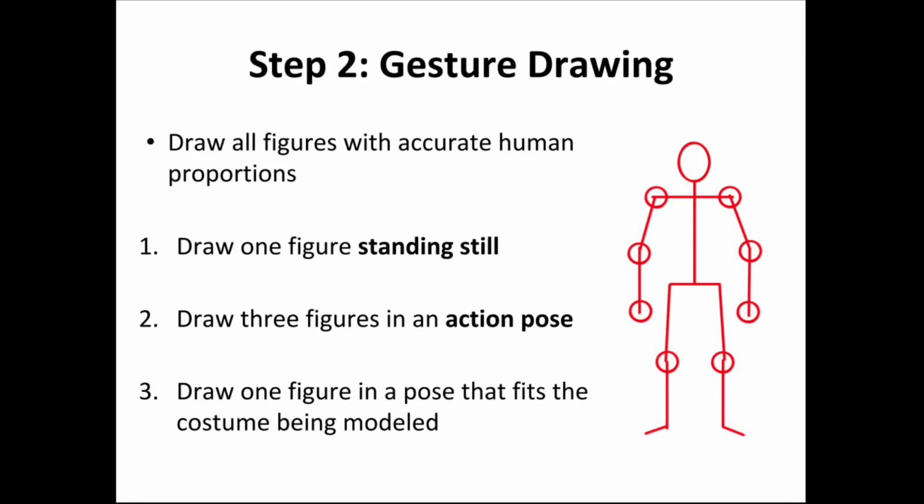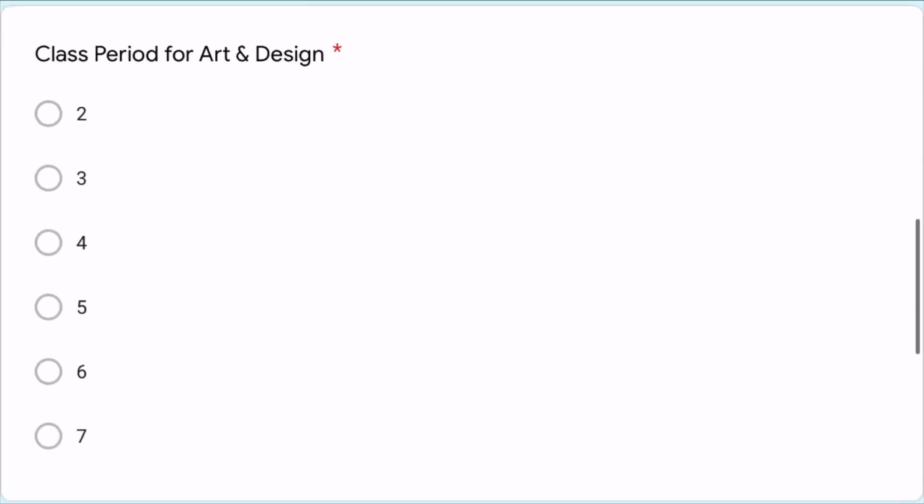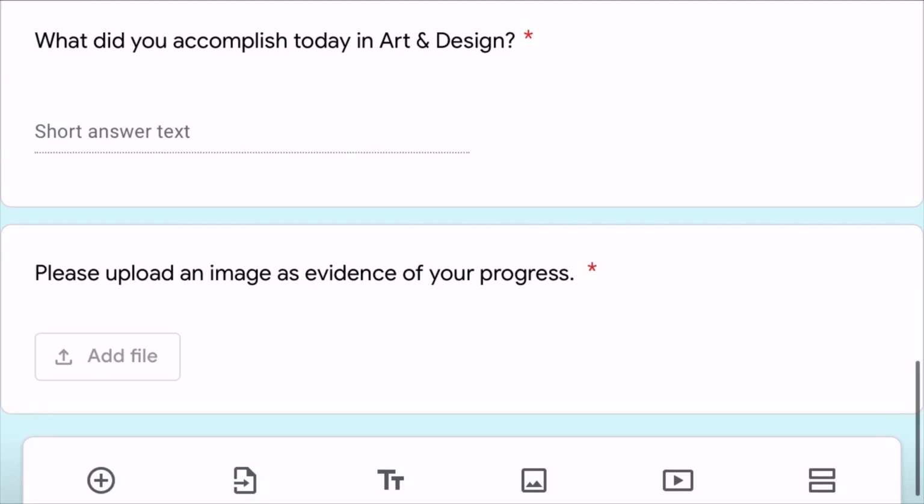Feel free to watch that last part of the video multiple times, rewinding it, pausing while you're doing your drawing. Remember, you only have to do one figure drawing that is standing still. That's step 1 here. You don't have to do step 2 or 3. That'll be for tomorrow. Once you're done drawing your single standing still figure, please complete the daily participation form, taking a photo of your drawing and uploading it to this upload.